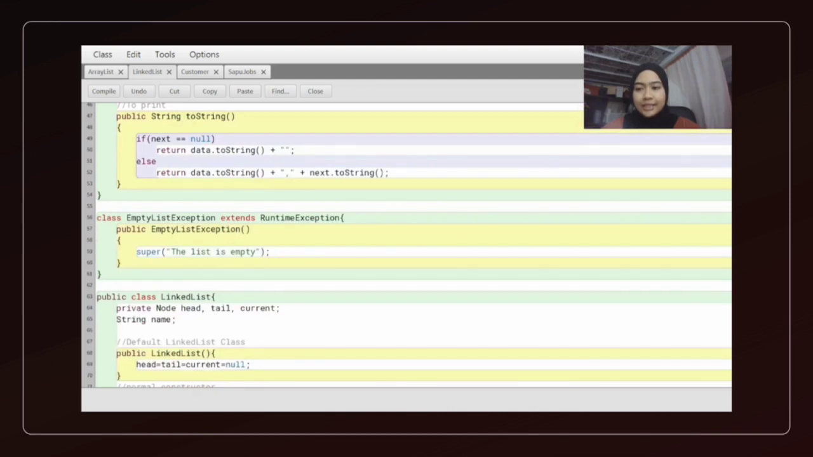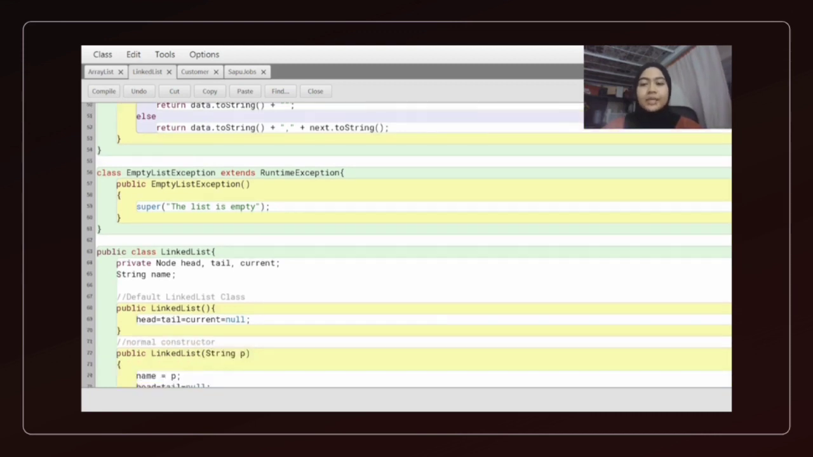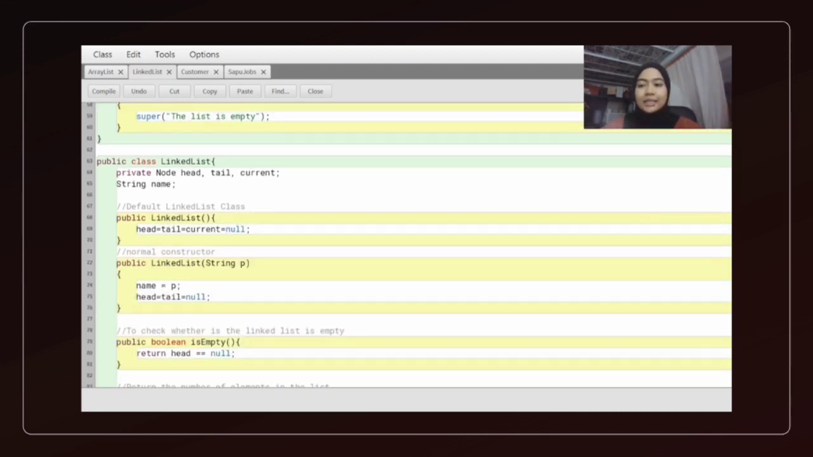The next class is EmptyListException, a runtime exception. The method here will be executed if we have a runtime error in our main application involving the linked list. The last class in the class file is the LinkedList class itself. We declare nodes for head, tail, and current, so we have three nodes here.